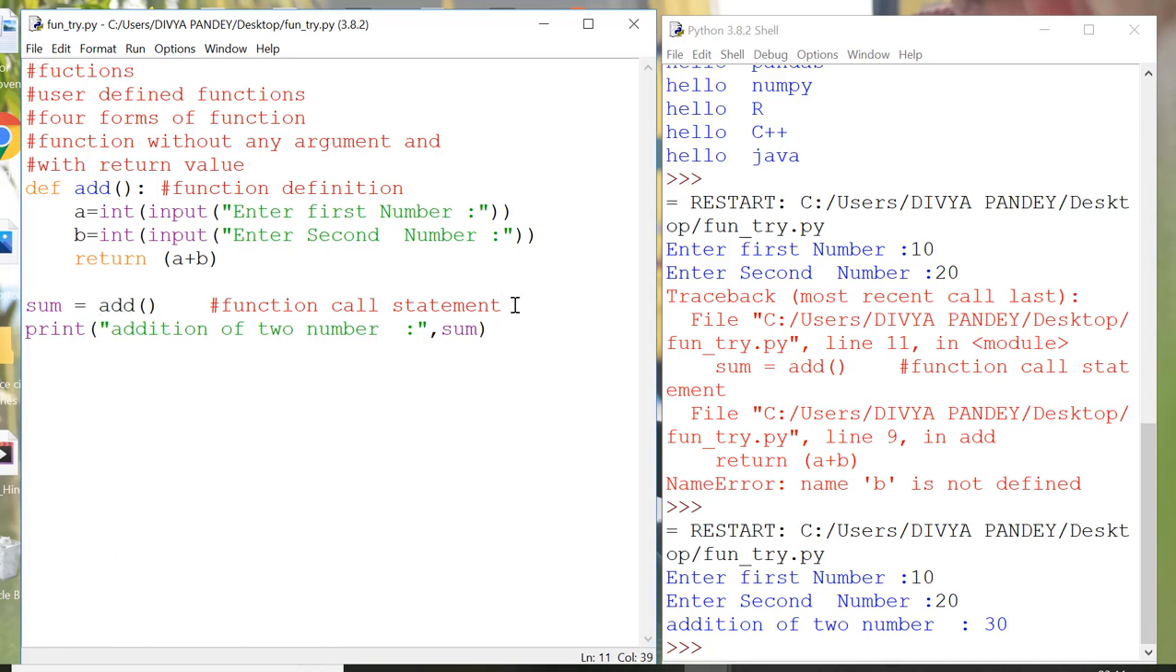So now you can assume that inside the system this will look like sum equals 30, or whatever value will be returned from this place based on the entered value in A and the entered value in B. Clear, students? So remember that if your function is returning a value, the function call statement must assign that value to some variable, otherwise it will be lost.